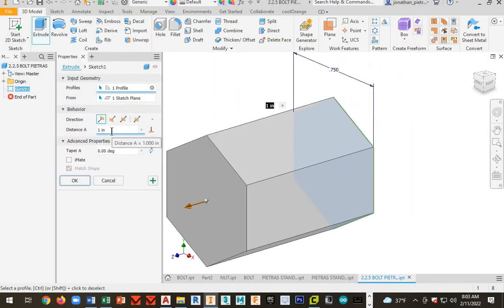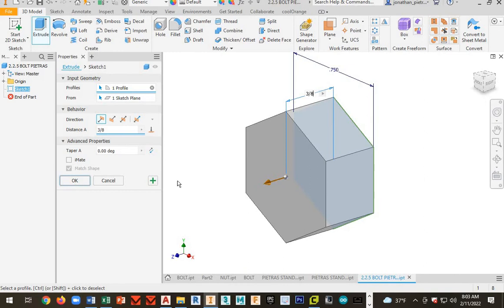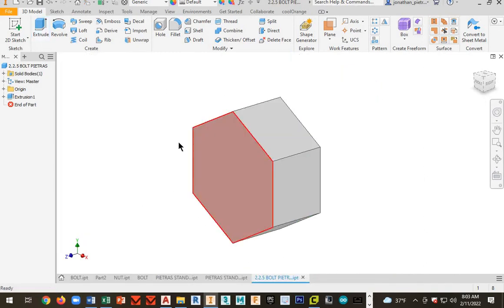I'm fully constrained, so go ahead and finish the sketch, and we'll extrude this. The extrusion height is, let's see here, 3/8 is our size, so go ahead and click OK. From here, we're going to do another sketch, and we're going to do it on either face.